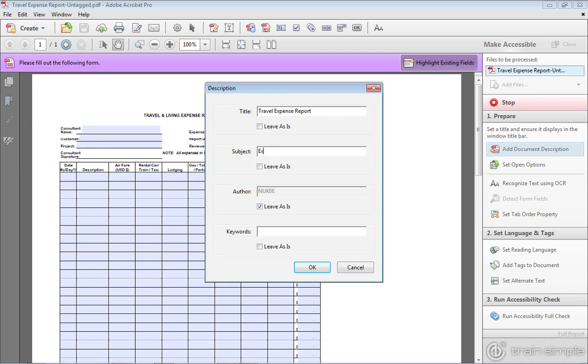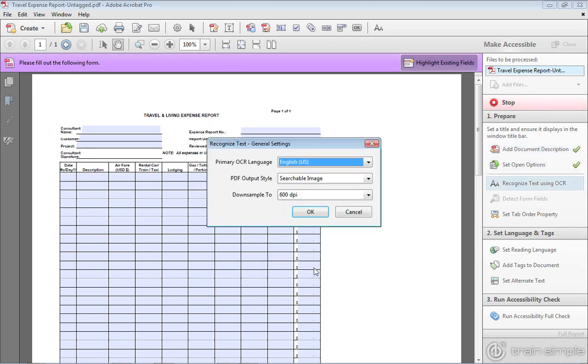The subject is Expense Report. Oh, let's just make it Expenses. And this in the keywords will be travel. And let's also say expenses. So what I'm doing is putting in additional words within the document as metadata, and that allows searching within an operating system as well as within the document itself.